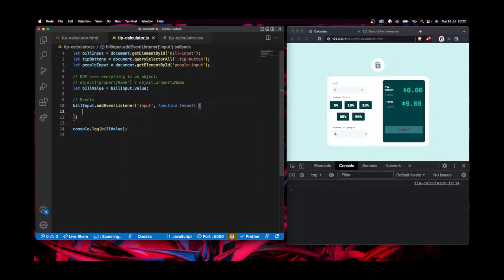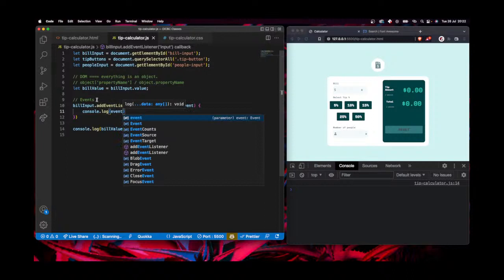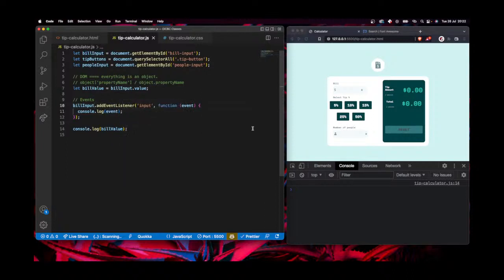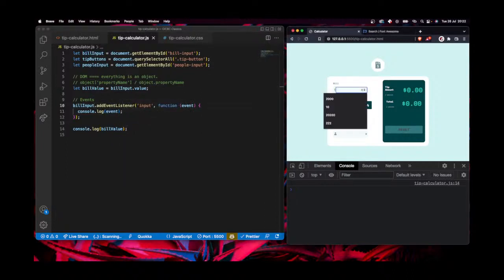Inside of this, we are now going to define what we want. So let's just say we want to do console.log event. Let's see what happens now. Let's save. Once I type here, let's see what happens.